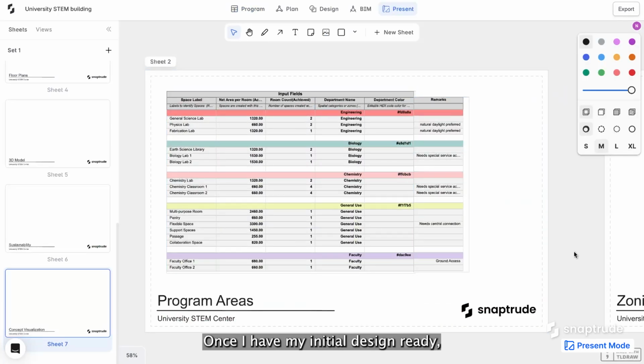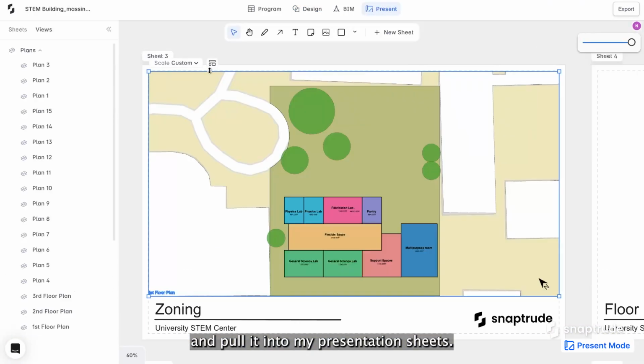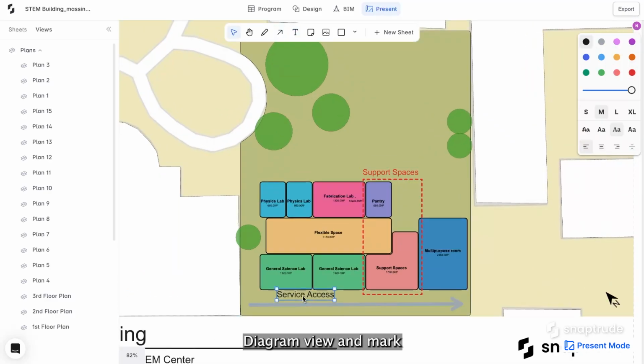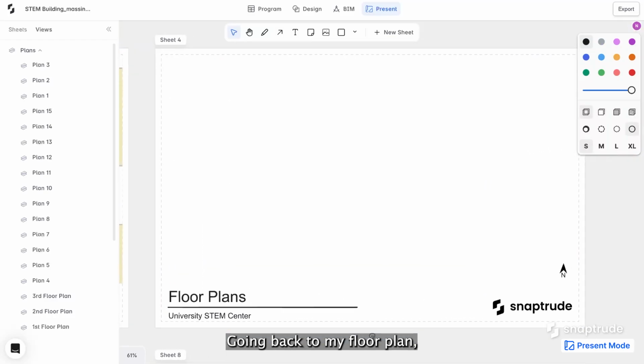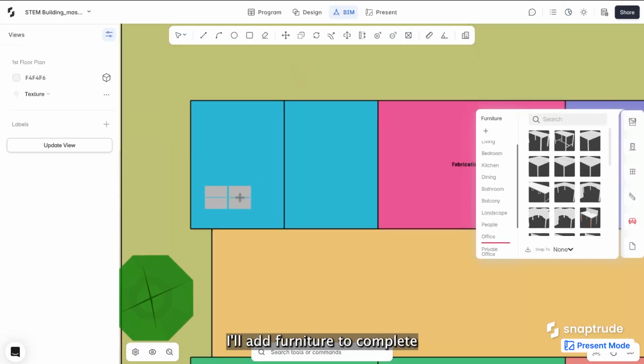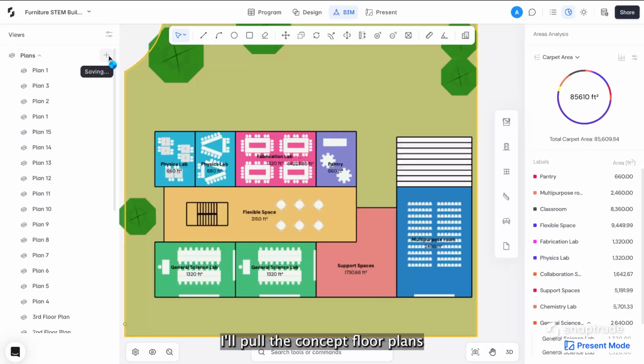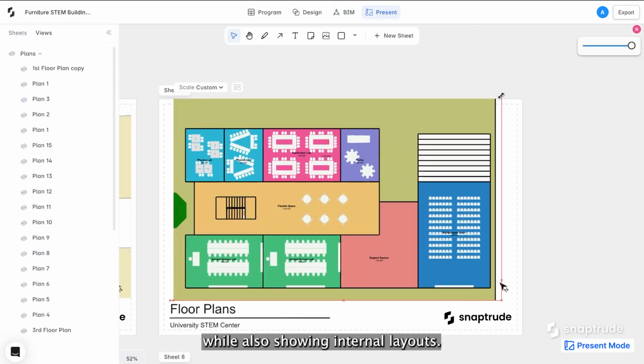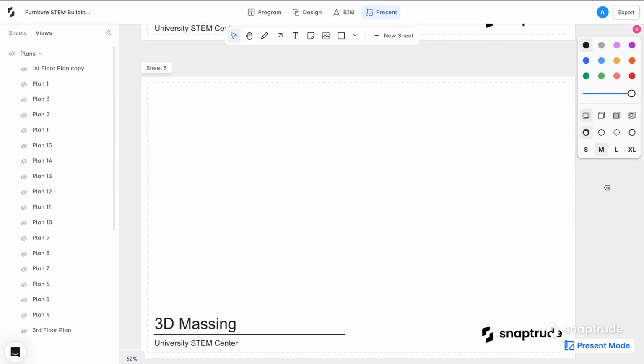Once I have my initial design ready, I'll save this view and pull it into my presentation sheets. I'll switch to bubble diagram view and mark the important adjacencies that directed the design. Going back to my floor plan, I'll add furniture to complete the internal layouts. I'll pull the concept floor plans into present mode. These will reflect my department groupings while also showing internal layouts.